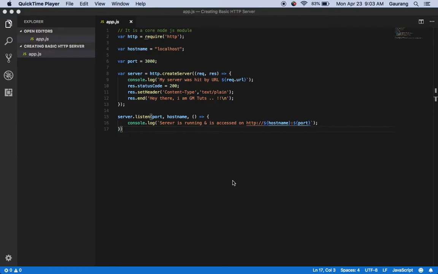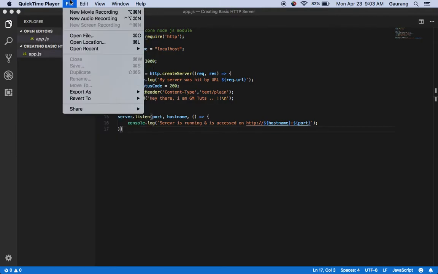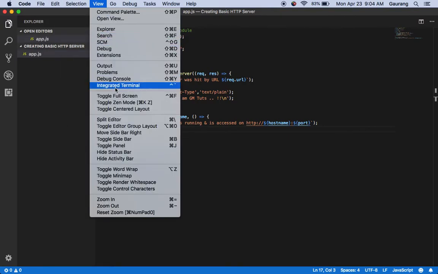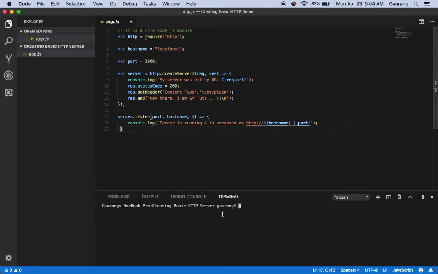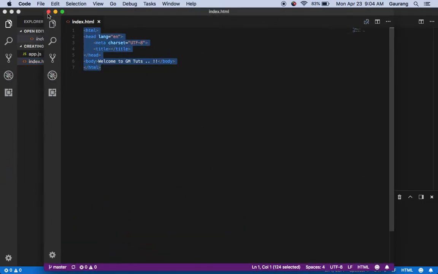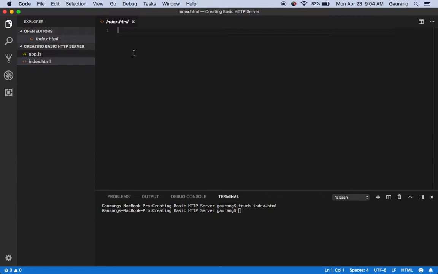Firstly, I'm just going to open my terminal, right? Yep, so it's over here. Over here I'm going to create a new HTML file called index.html. Yes, I have created it. I'll just go ahead and copy paste this particular template over here. So let me just explain you.